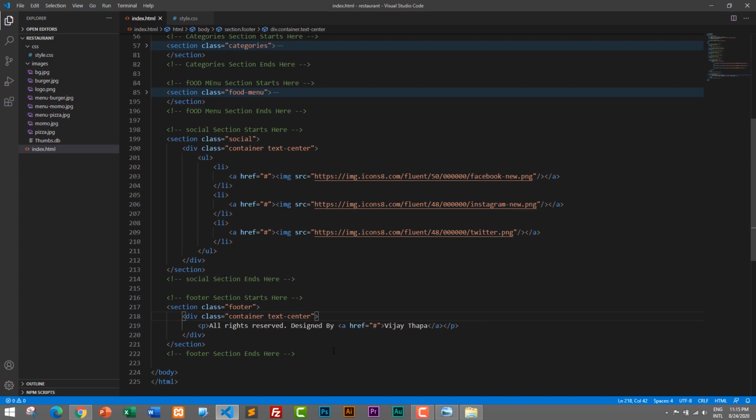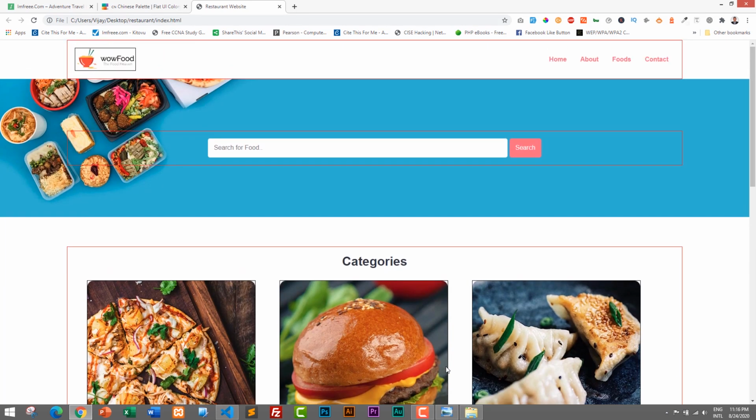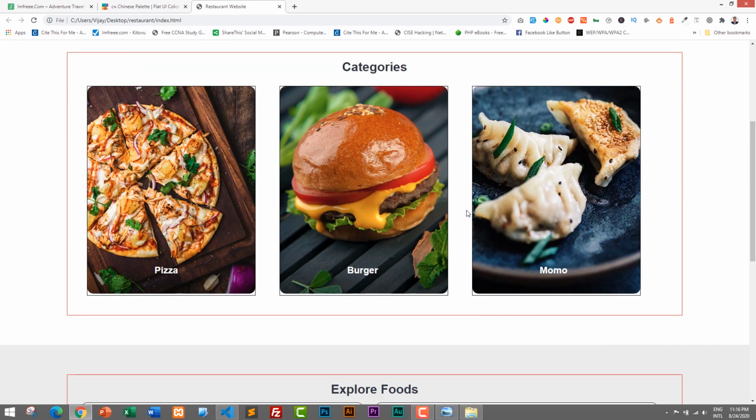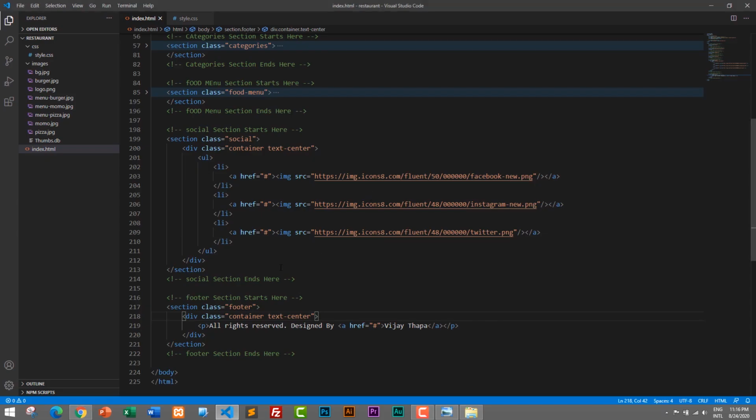Let's save it and let's refresh the site, and that's it. And it looks pretty good for now. Now it's time to rebuild our website by removing all of these borders. So I will remove the border one by one.